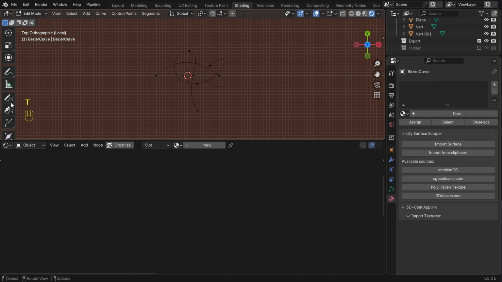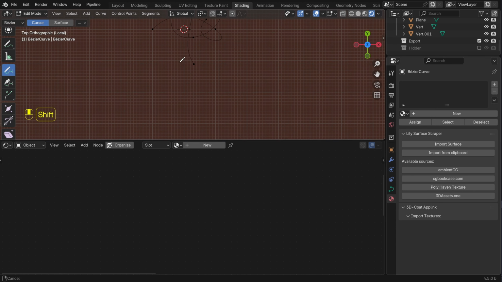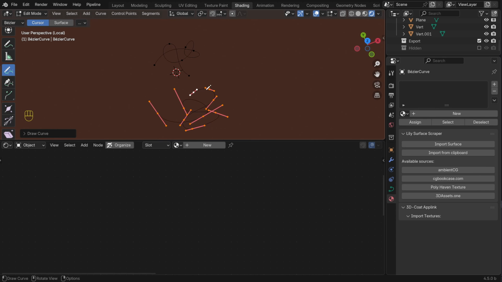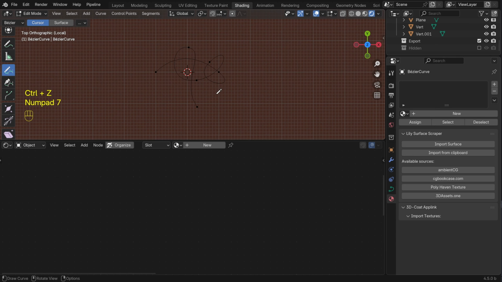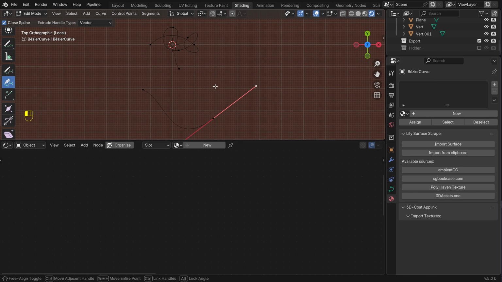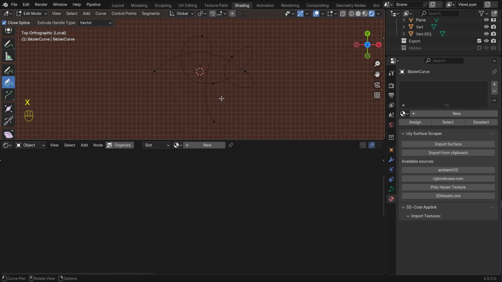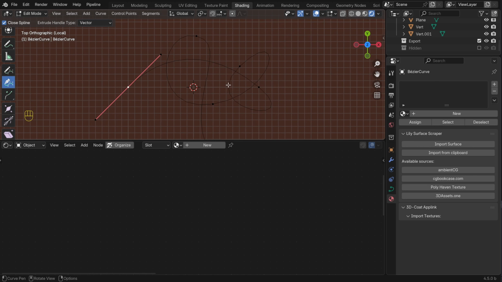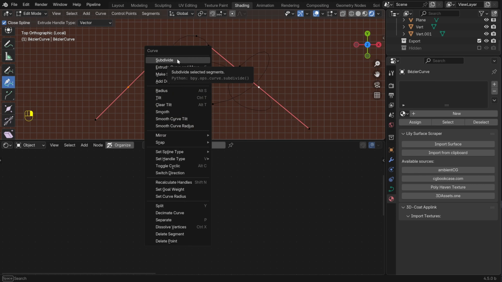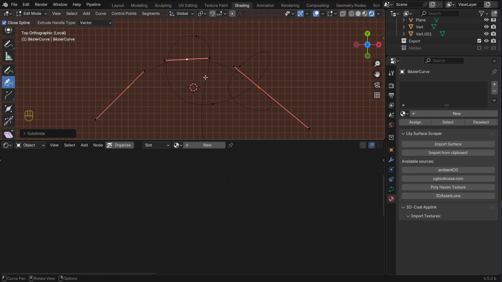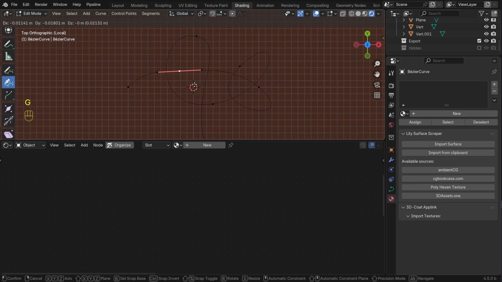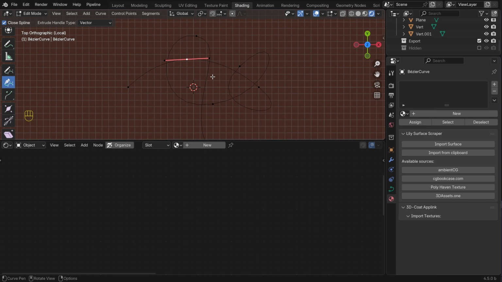If you want, you can also use the draw tool to create the shape, or the curve pen. If you want to add more points, like say we want an extra point in between these points, then we can select them and then right-click and choose subdivide. And to quickly remove a point, you can press Ctrl X.